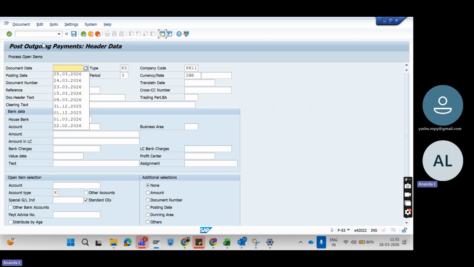The concept is the same. We are going to make the entry here. What happens here: post outgoing payments, we get the default KZ document type, which we can also change. Header data means generally the document date and posting date when you are making a payment, and the reference means you can take the bill number and other things for which your payments are pending. Narration, like vendor payment entry, we can make it.